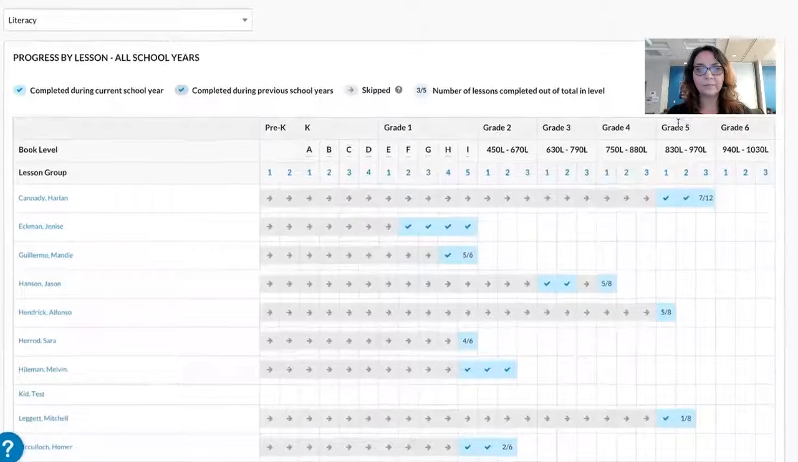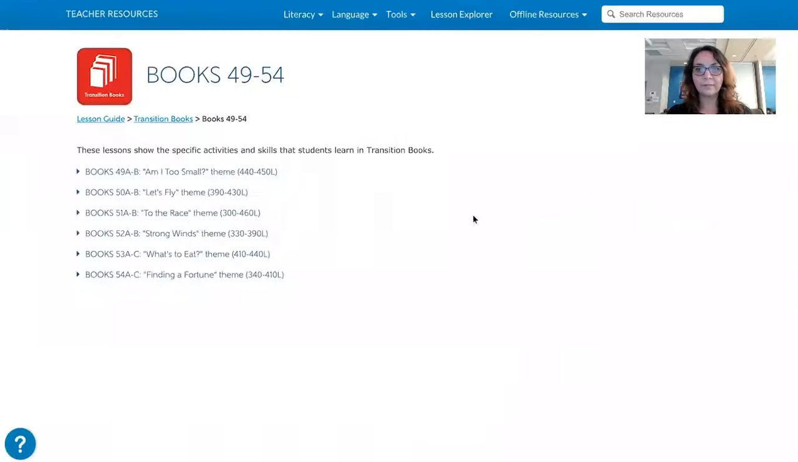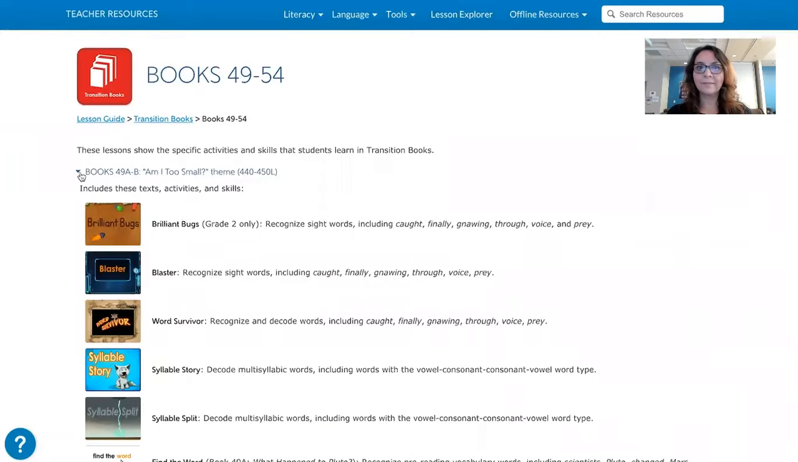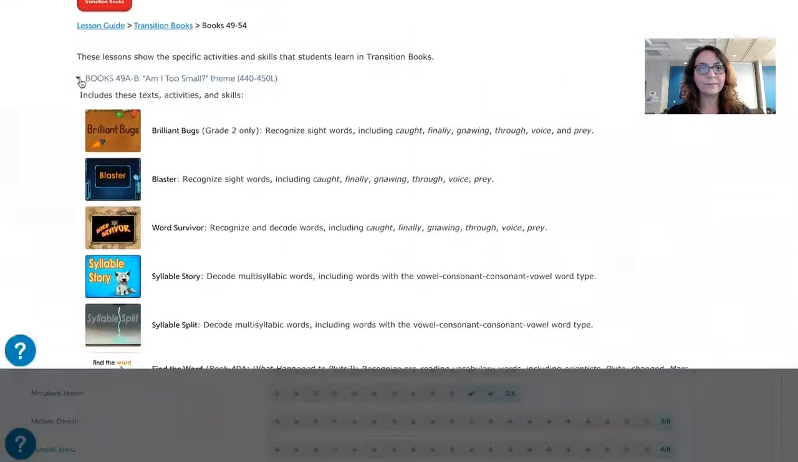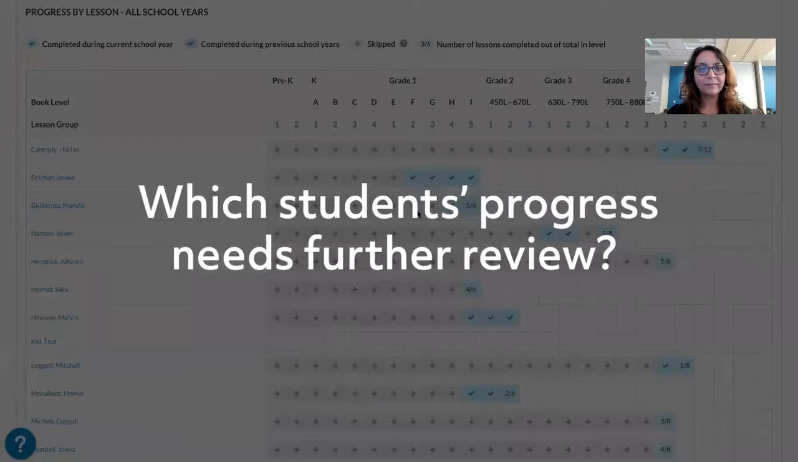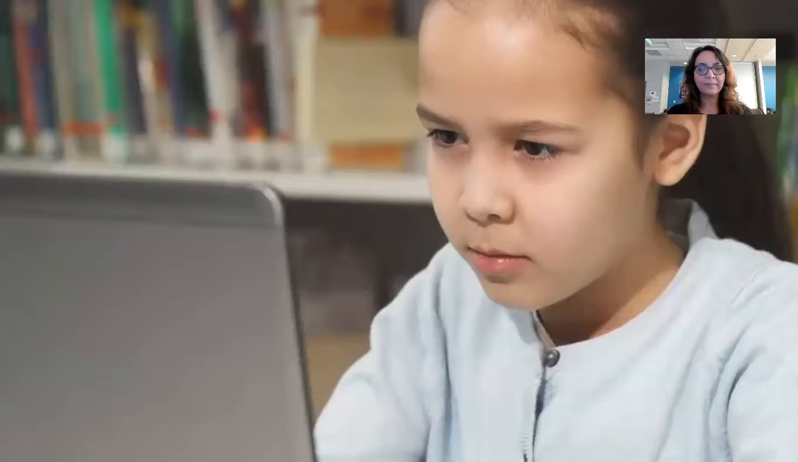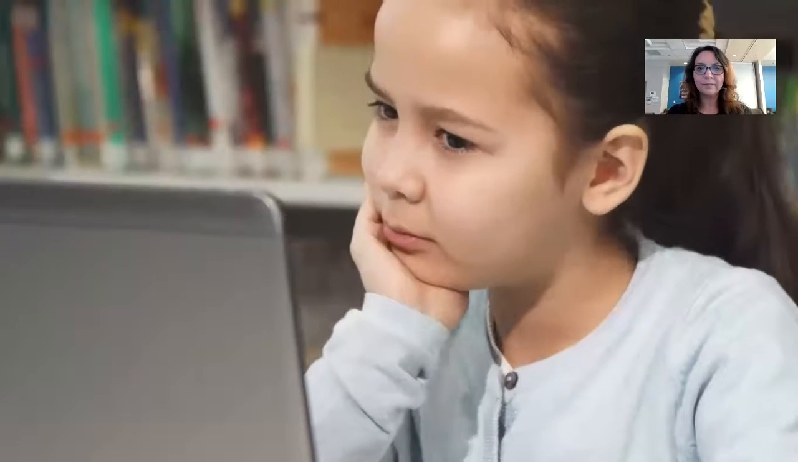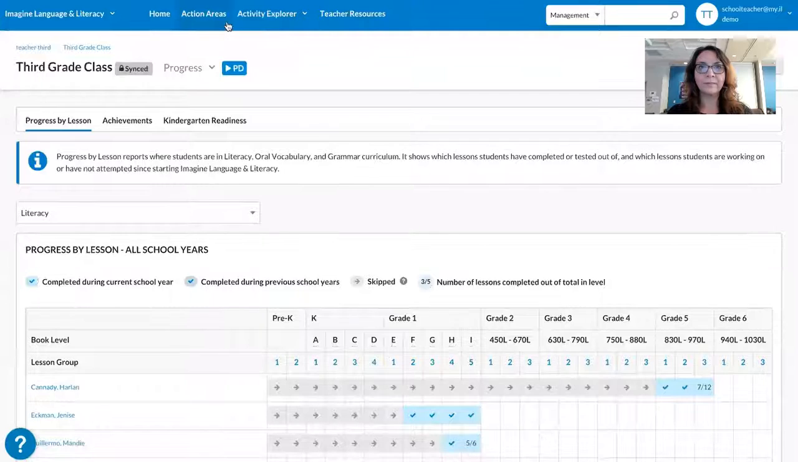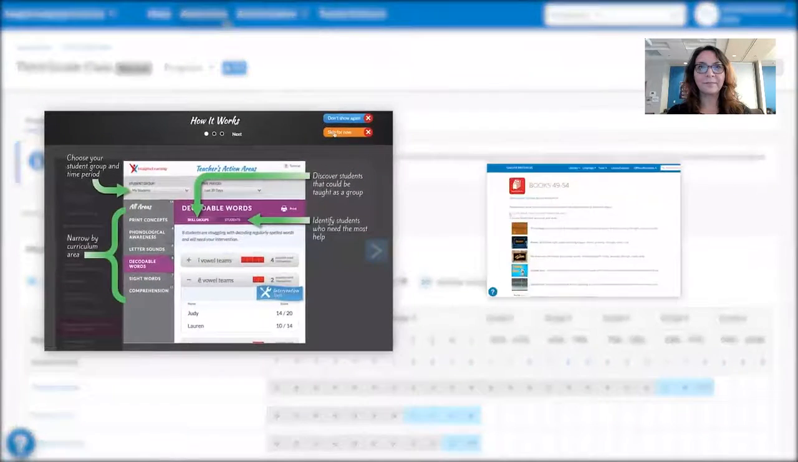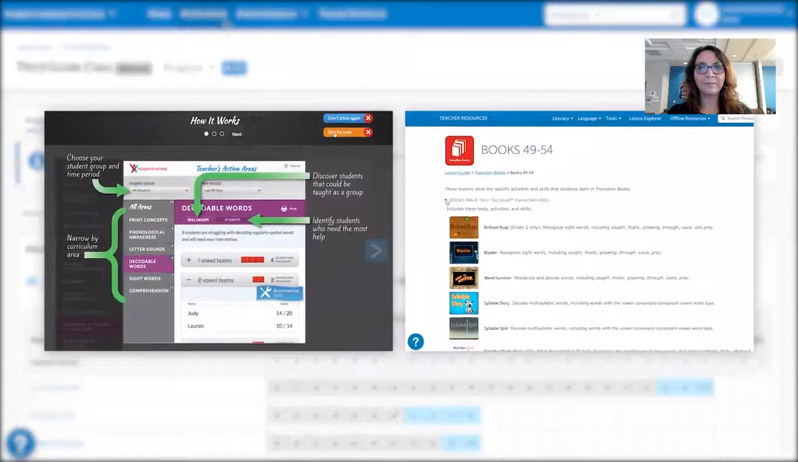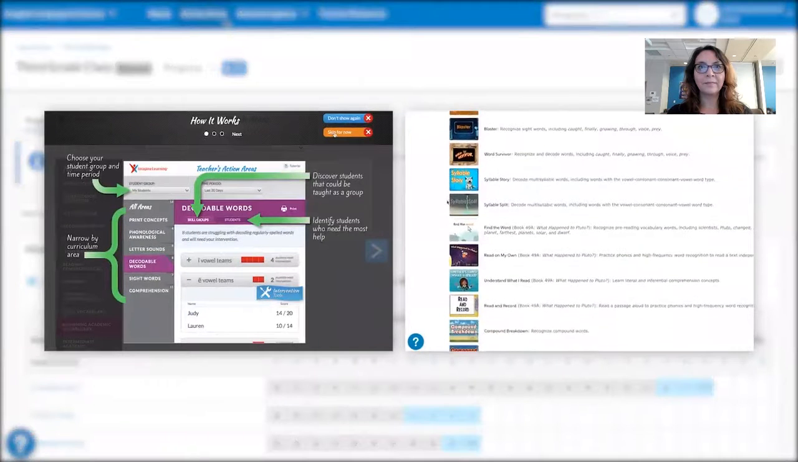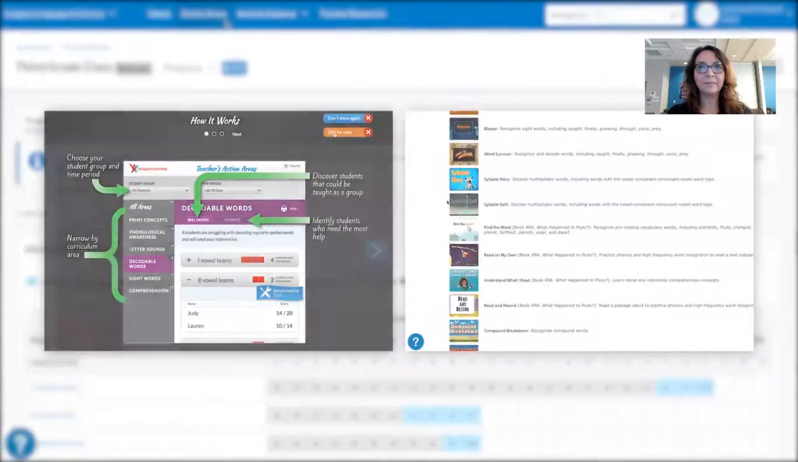You can click the lesson group number to see the activities in the lesson, a description of what each activity teaches, and an opportunity to play through each activity. Which student's progress needs further review? If you notice a discrepancy between student progress and expectations, you may need to provide additional support. From the Action Areas tool to a large selection of teacher resources, Imagine Language and Literacy provides a number of ways to help you implement interventions.